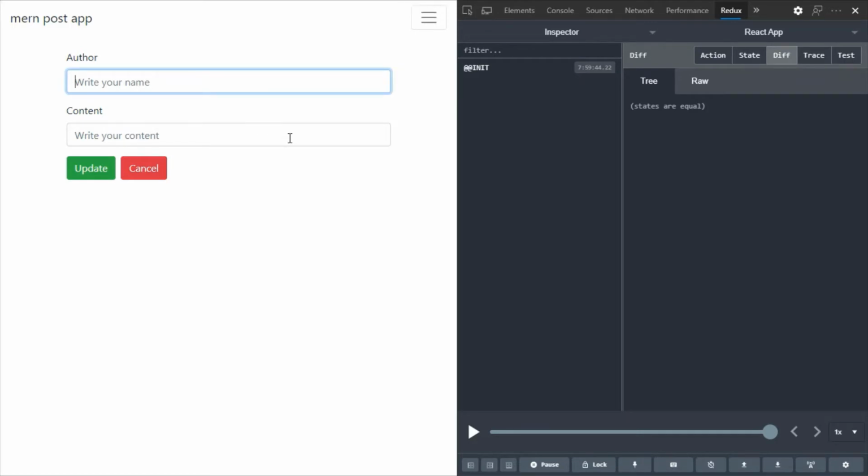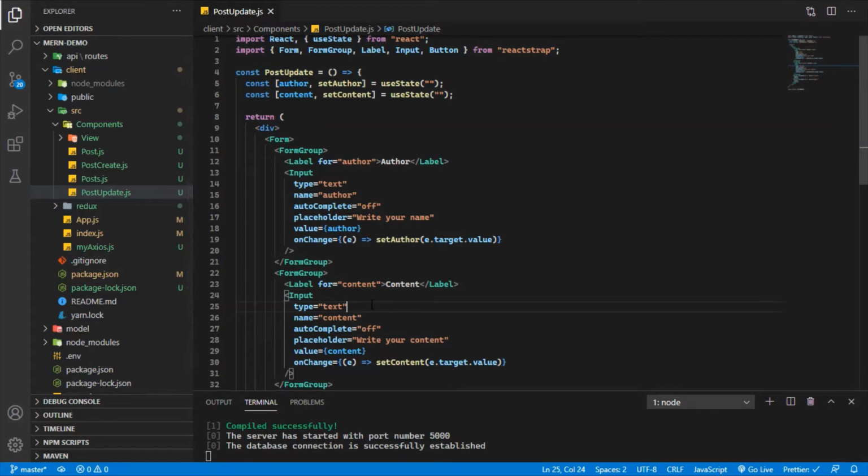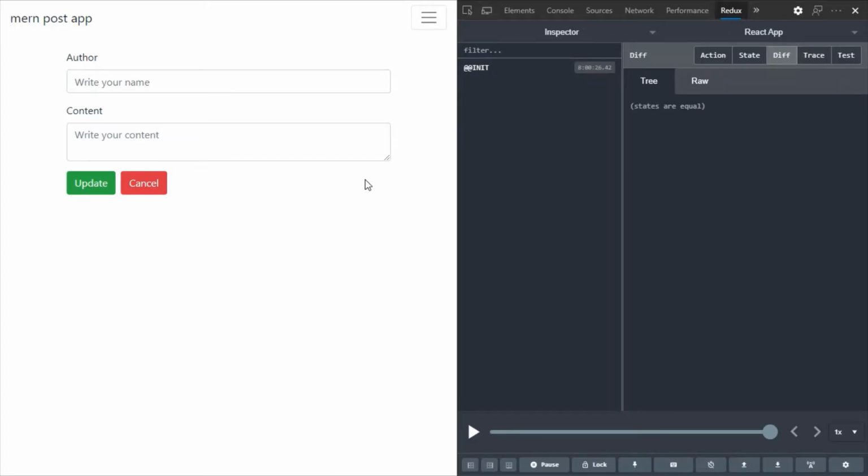As you can see, we are able to write, and this is it. For the content part, I am going to change the type to textarea so that it becomes large like this, so we can add multiple lines. This is just random.